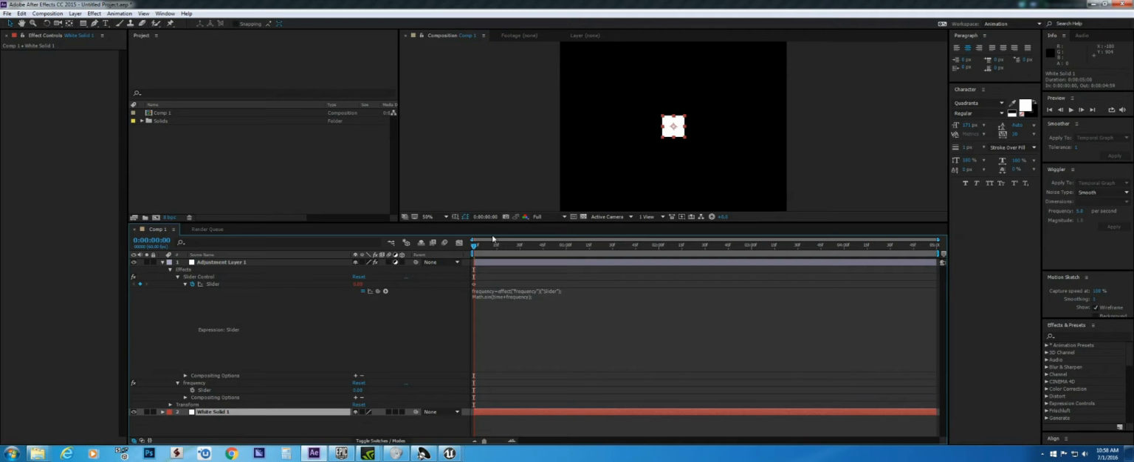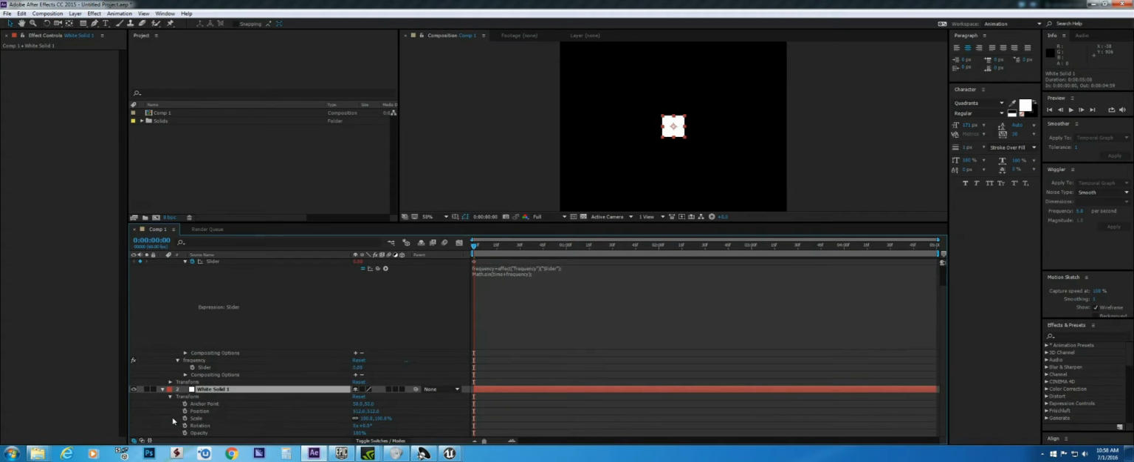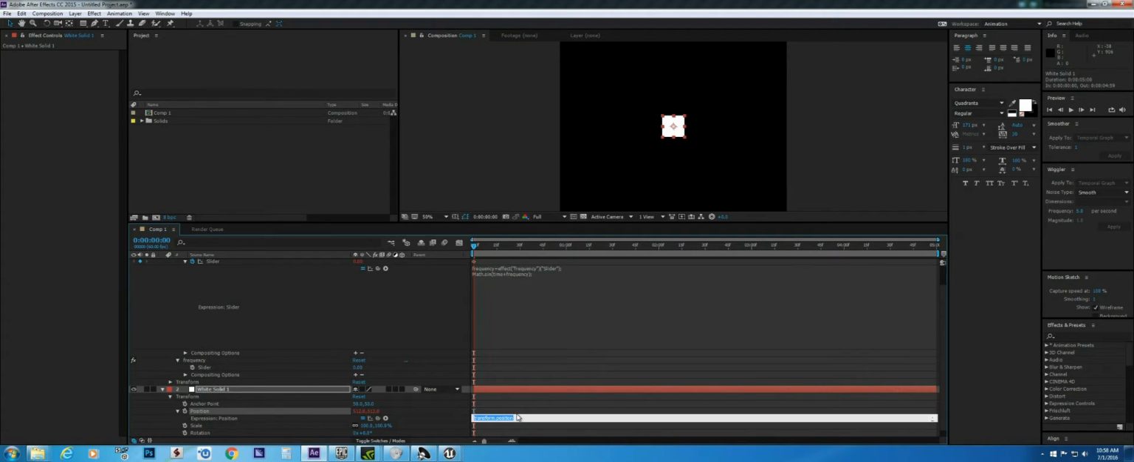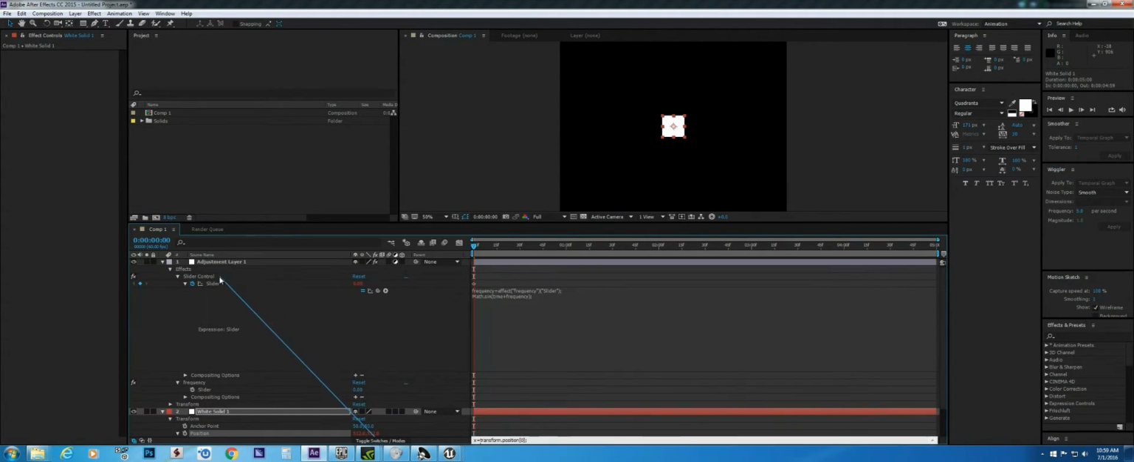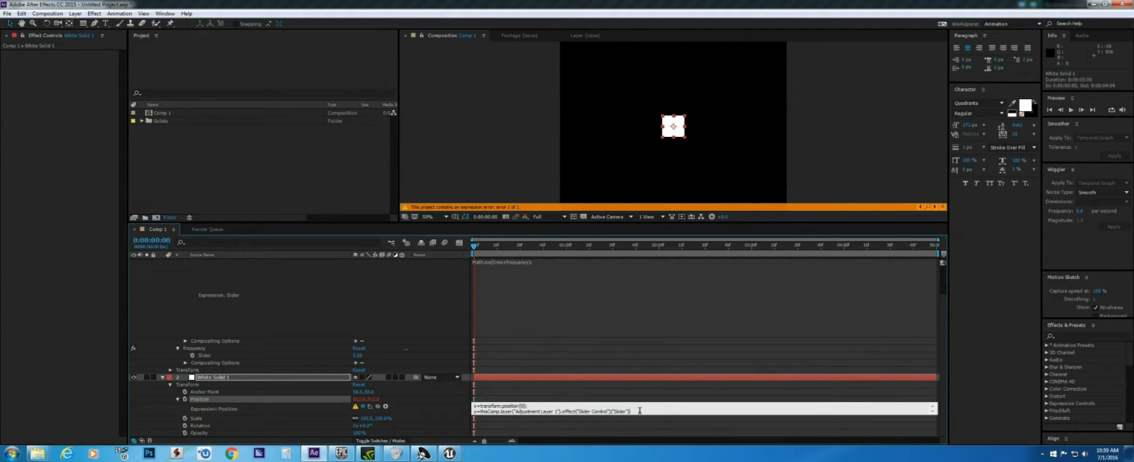and we will link the y-axis of the solid to see what we are doing here. So transform, position, x 0, and y this one, and let's return x and y.